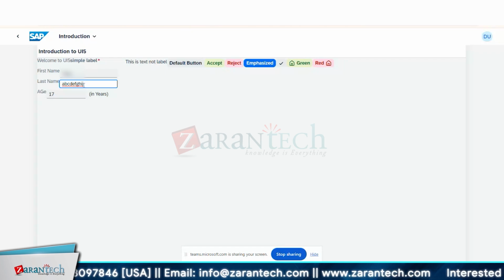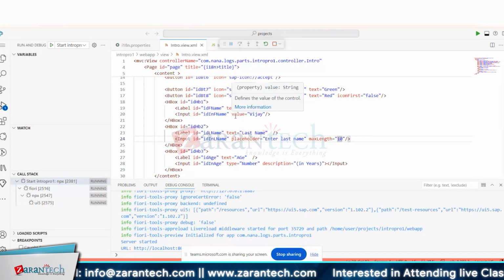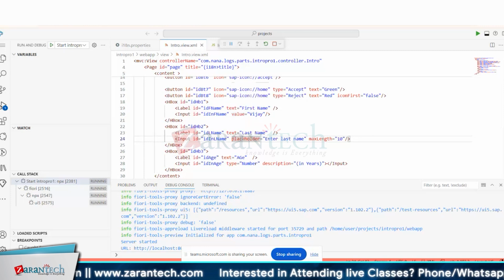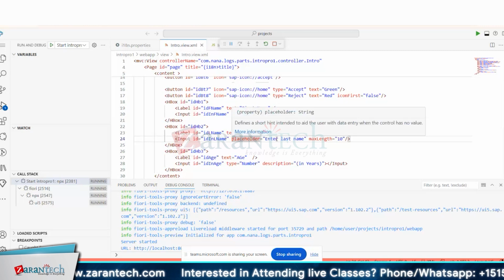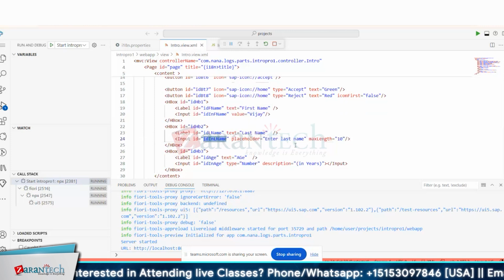Fine? Clear? So in the input, we have seen three things. One is value that needs to be assigned. If you want to assign any value to the input, we use value. If you want to put any placeholder, if the value is empty, we use the placeholder. We have seen type. By default, it is string. And if it is a string, you can use max length.